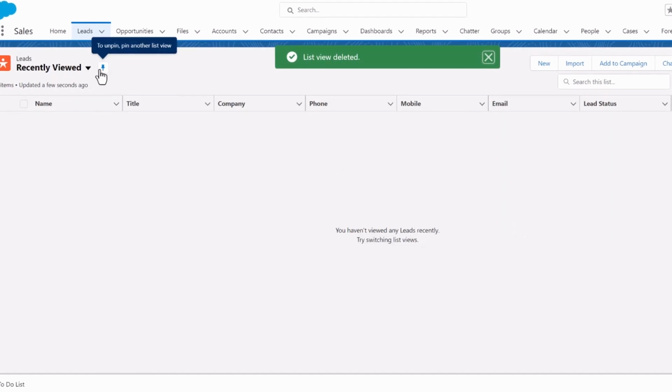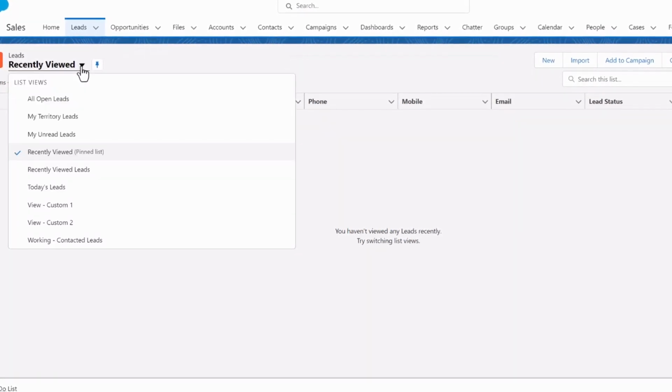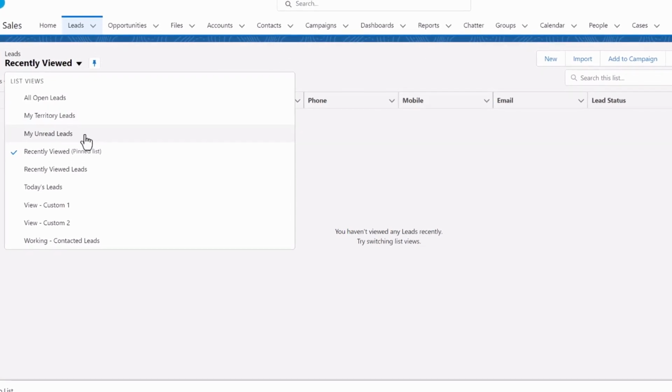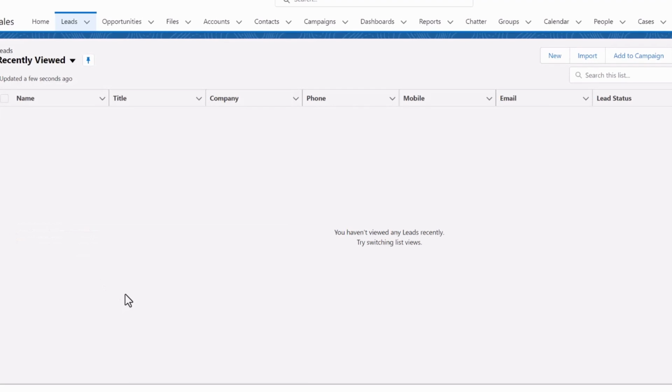And it's gone back to my recently viewed pin as my default. But if we come in here now, my California, Virginia, and Connecticut leads are no longer one of the list views that we have available to us. Now, like most things in Salesforce, the more you use them, the more intuitive these things get, and it's just going to be second nature to go in and customize these things. And again, make it so that it's easy for you working in Salesforce to see what you need to see and not have to step into somebody else's shoes and see what they need to see.